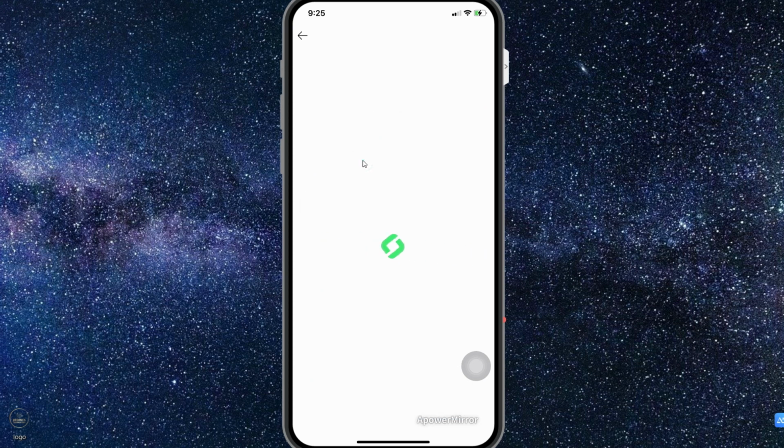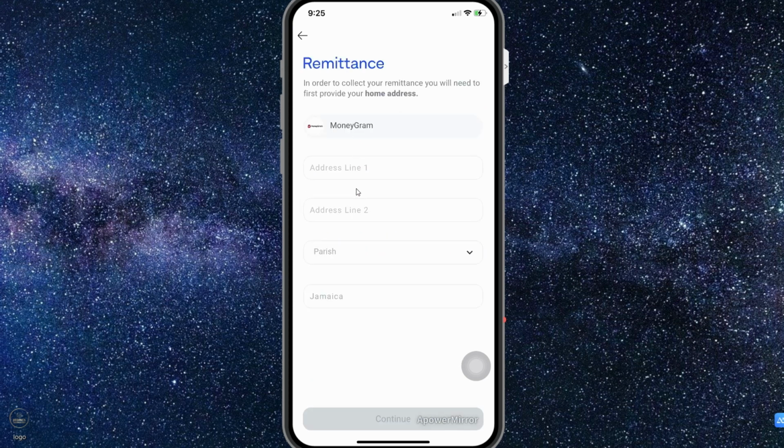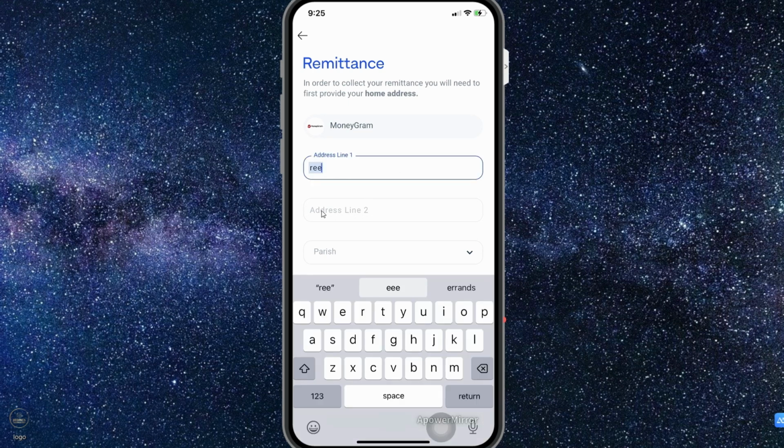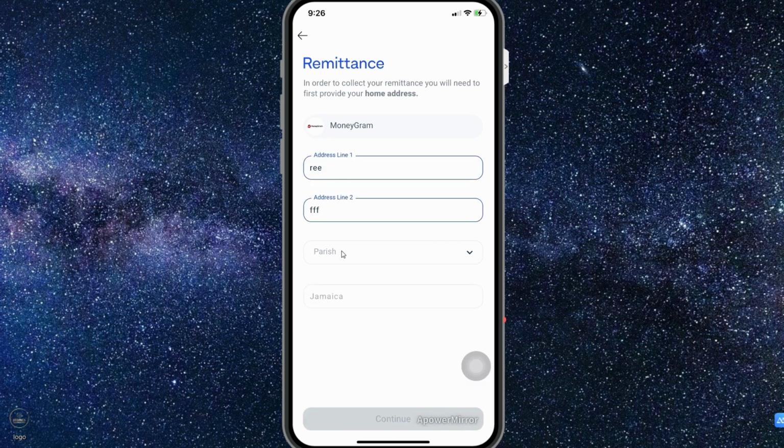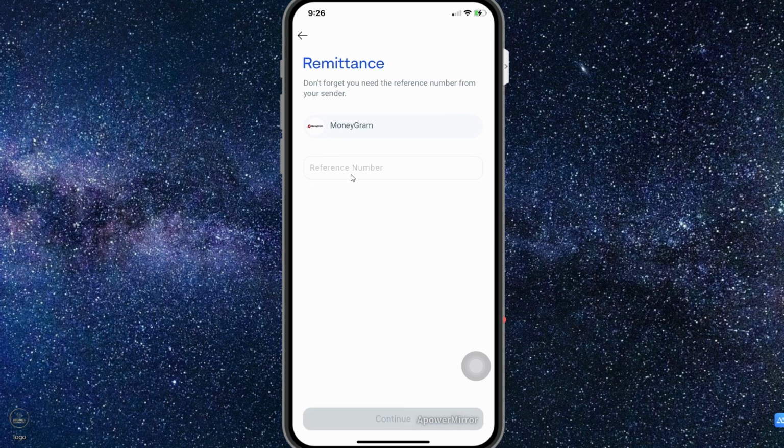So let's select remittance. This is for MoneyGram only. So you'd specify your address that the recipient specified when they're sending the money to you. Let's put in a random address. Select your parish. I'm just gonna say Manchester, Jamaica, and then continue. Now this is the important part. This is where you're going to specify the reference number that the recipient got on the receipt for the transaction. Then once you specify that number, you will select continue, right? And then you complete the rest of the process.